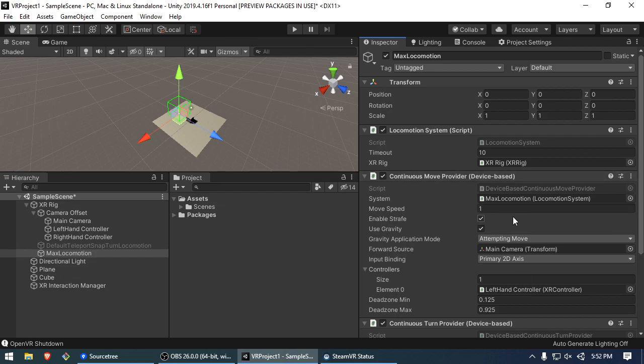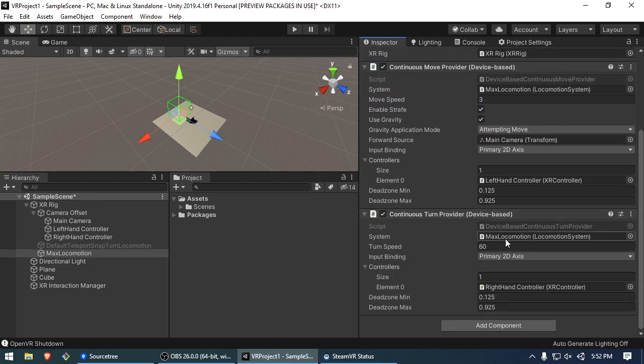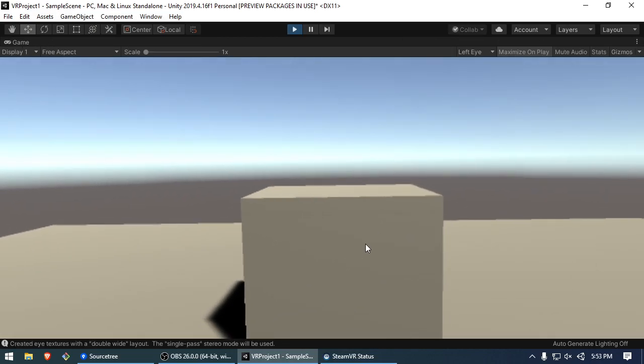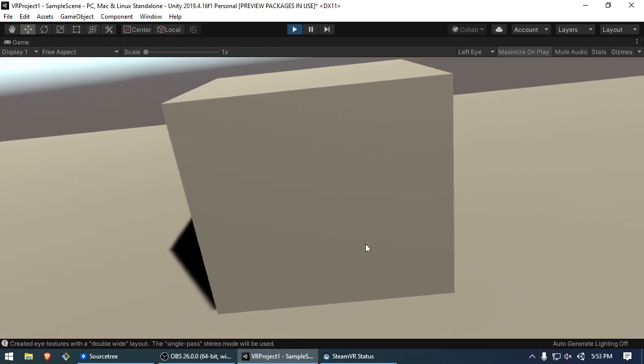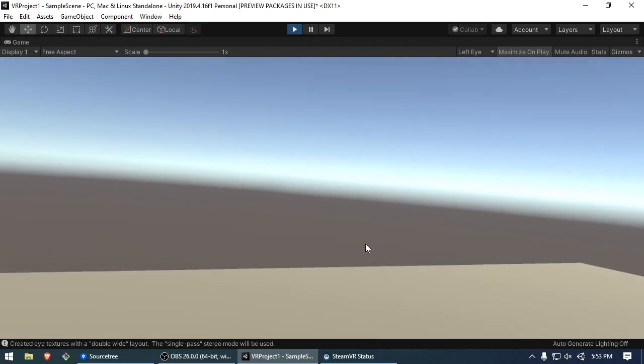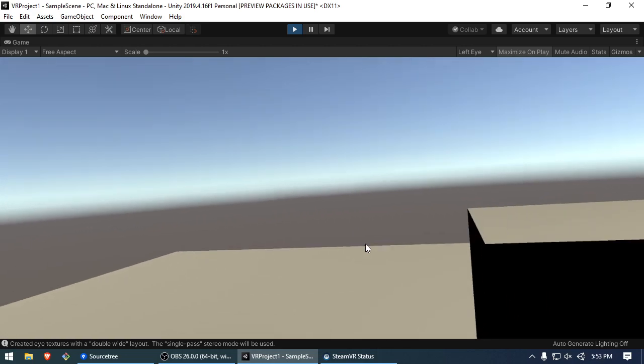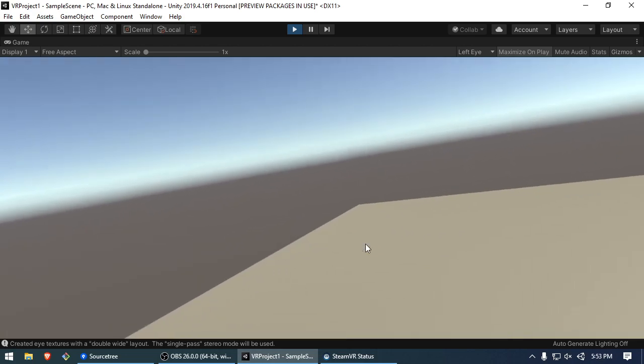Move speed 1 is too slow. We're going to make that 3. And turn speed 60 is way too slow. I'm going to make that 220. And so now if I go into the scene and hit play, if all has gone well, I can now move around with the left stick. It's based on, so if I press forward and I just rotate, I'm now moving relative to camera.